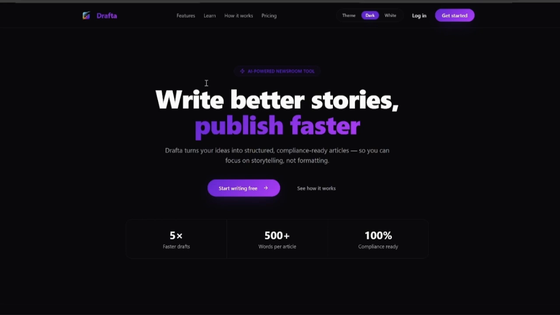So Drafta is an AI content generating platform for Opera Hub. When you generate articles with Drafta, you're generating them in accordance with Opera News Hub policy. Basically, the guidelines set by Opera News Hub for an article to be accepted are what Drafta has been trained upon. So when it generates an article for you, your article cannot be rejected, at least that is what I know.